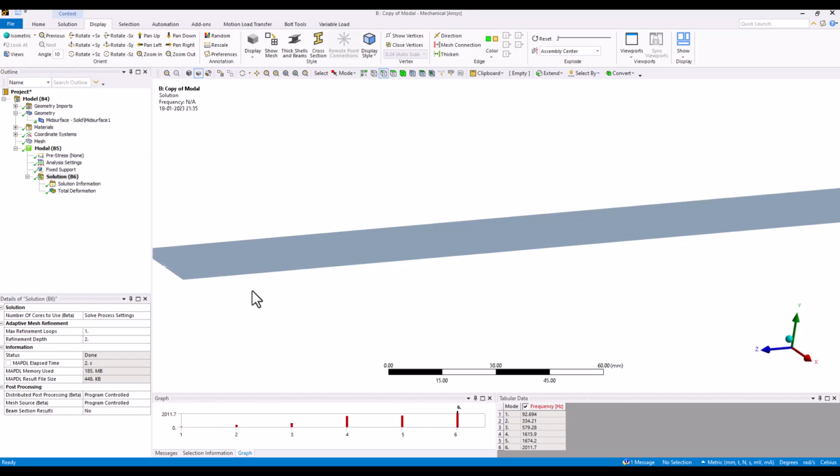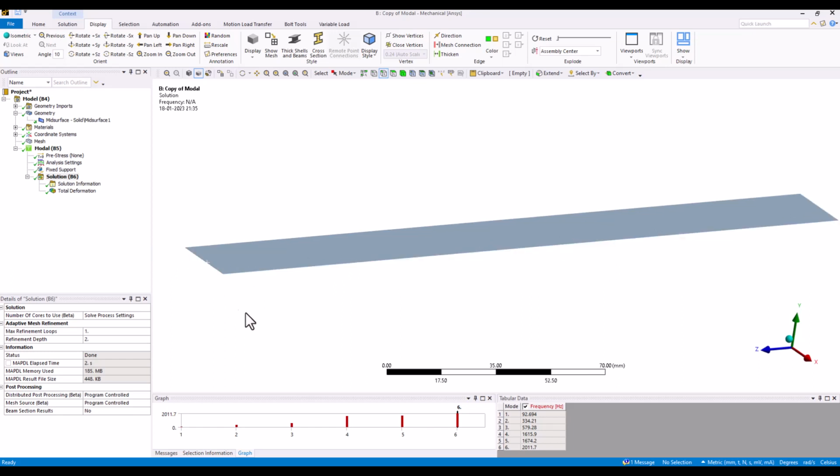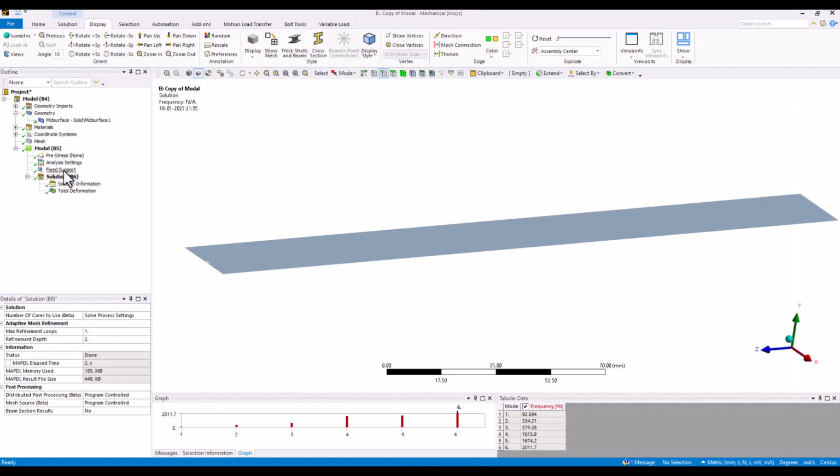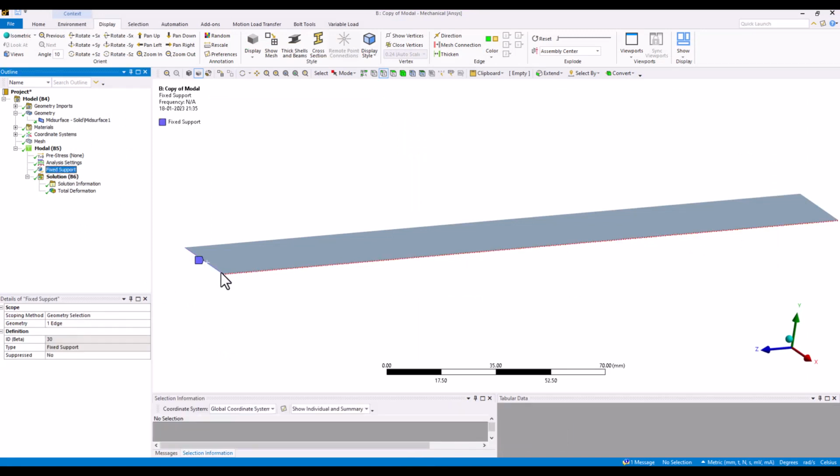So why did it happen? The reason lies in the concept that we were discussing, that each element's nature is not the same. Solid elements have translational degrees of freedom for each node. Shell elements have translational plus rotational degrees of freedom for each node. So when we applied a fixed constraint for this shell element, it means all the translation and rotation degrees of freedom are constrained along this edge. That's the reason this body is no more free to rotate about this edge.